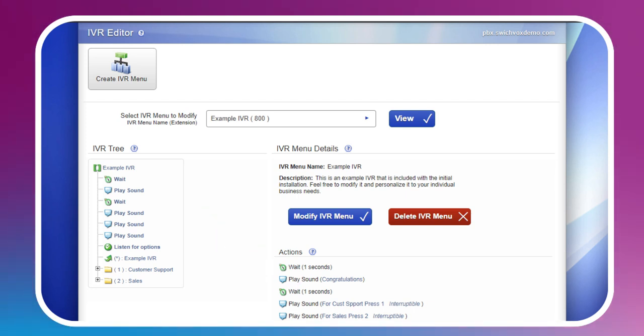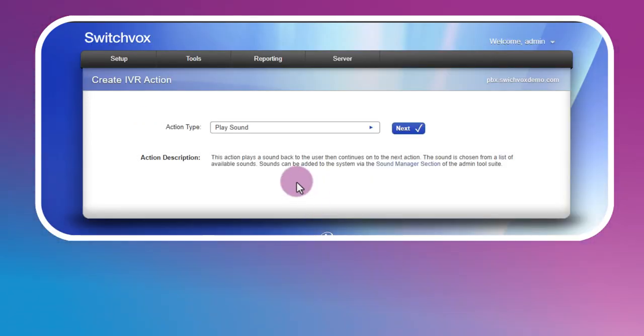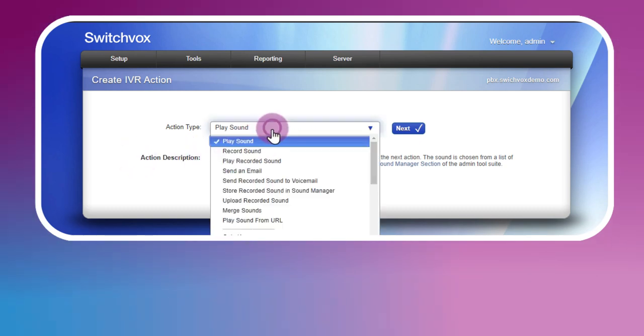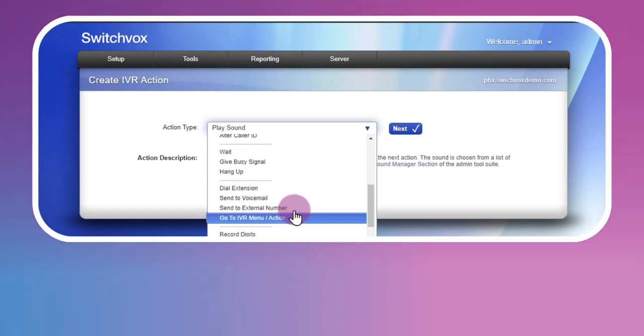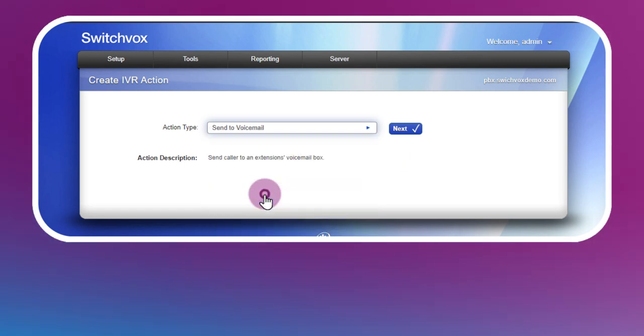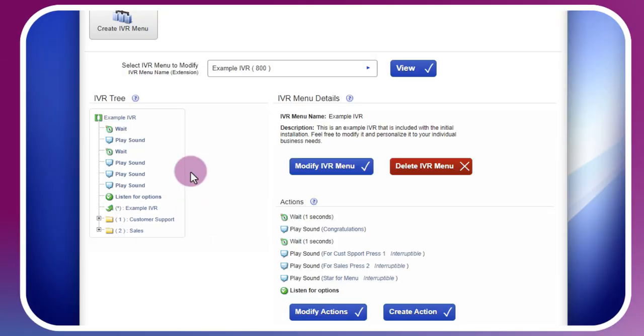Let's view a list of IVR actions by clicking the Create Action right under the Actions flow here. The action types list is available from the drop-down menu, so we'll click an action to display a detailed description of that action, which is done over here. So we've got a number of different options to choose from here. So for example, if we wanted to send a voicemail, there's a brief description, and so on.